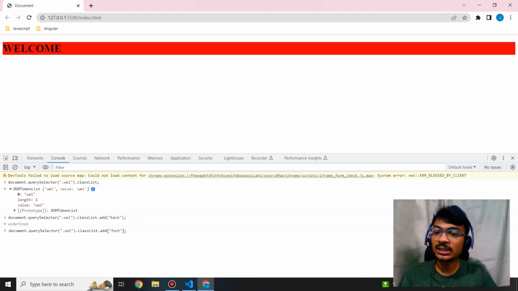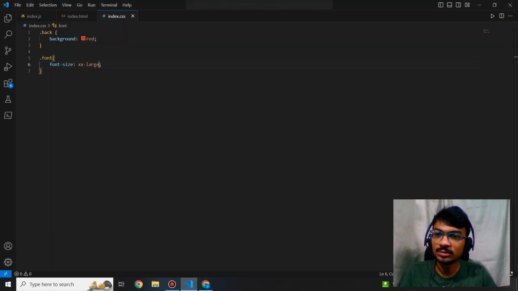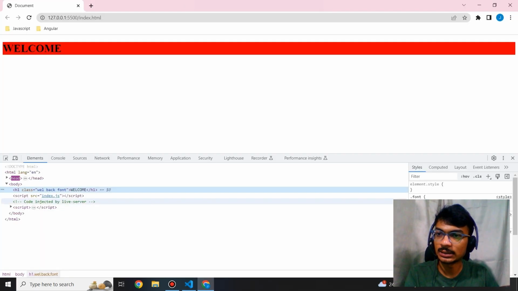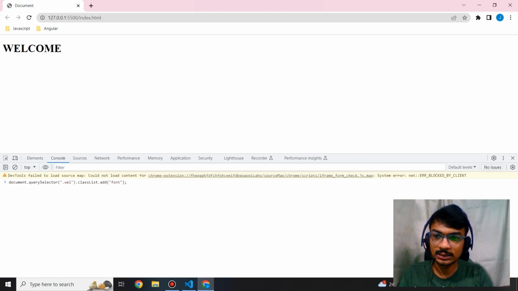Remember, whatever we pass like ID or class names, all should be within quotes. Previously we changed our style and background color, right? Like using camel casing. There also the value should be in a string. I added a font class. If we observe here, font is added. What if I change it to like 100 pixels? Okay, 100 pixels. Now it's like this.